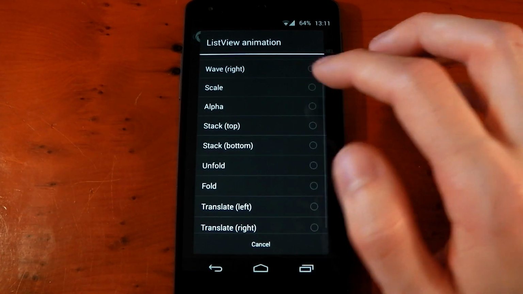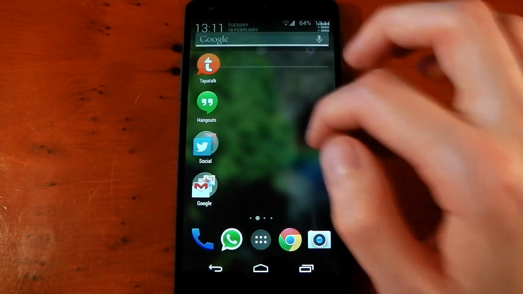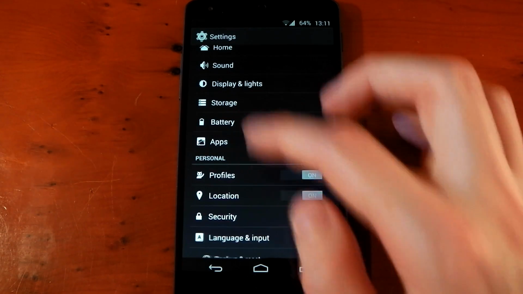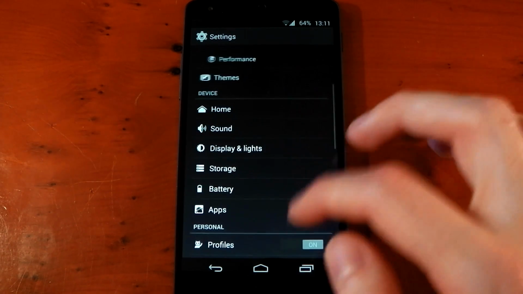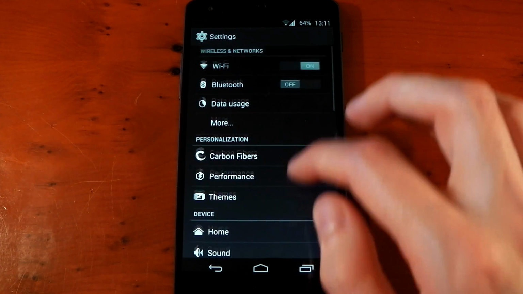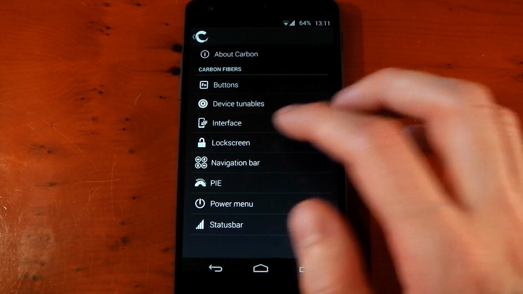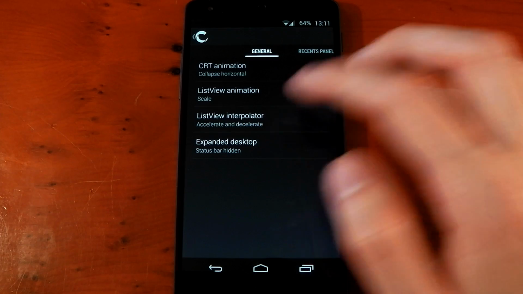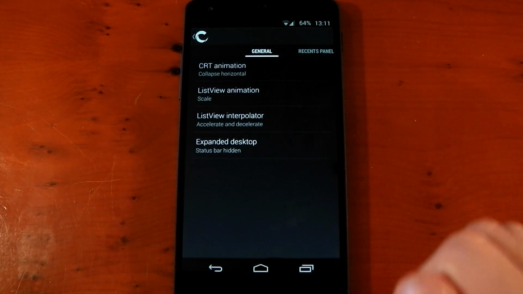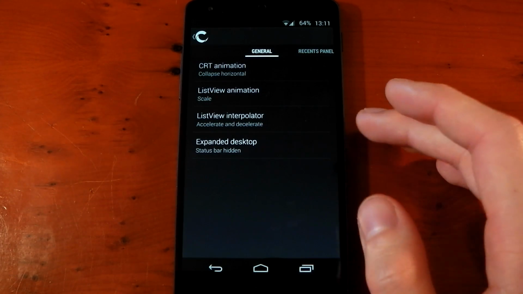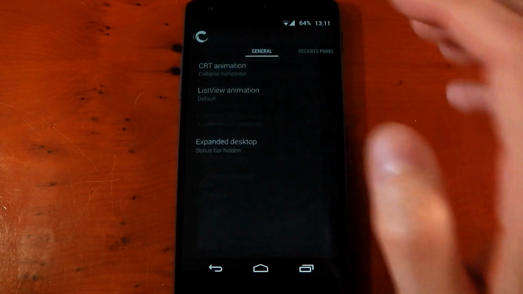So let's just change this, for example, to scale. We'll go to the settings and you'll see that it now changes the animation when things kind of appear in a list. Now, it's not quite as flexible as the Xposed module. For example, you can change the interpolator, but you can't change the speed of it. So you're kind of stuck on that one track speed. So I'm just going to leave that on default for now.